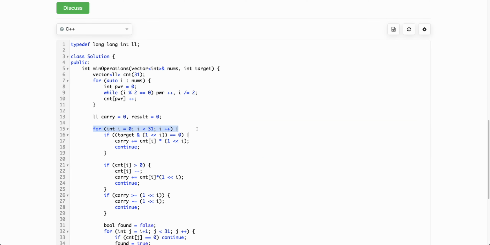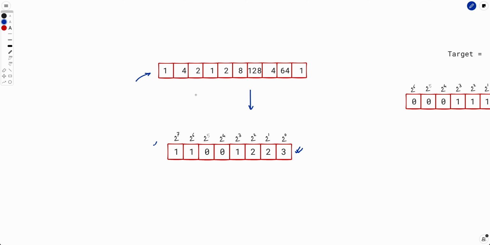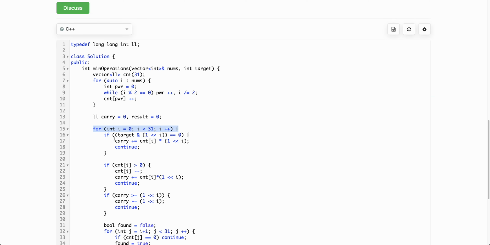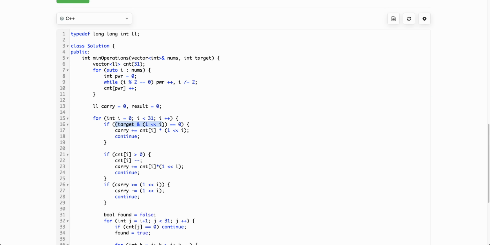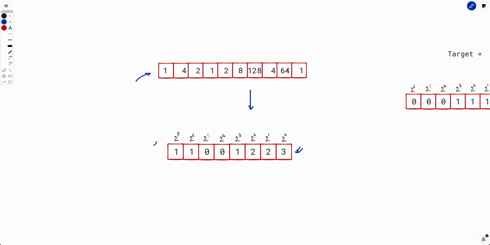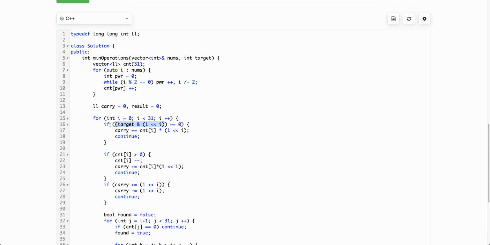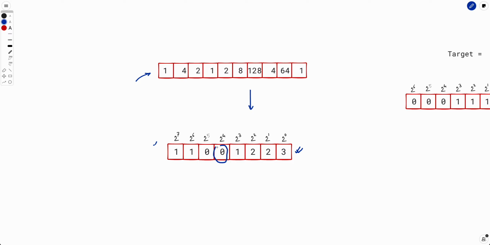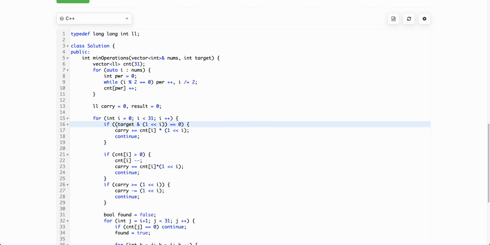So we just keep on applying the operations from smallest to the largest, right? And whenever a bit is not set in the target, for example 2 power 6, and it is set in here, you can simply add this to your remainder. So that's what we have done. If it is not set, we'll just simply add it to our carry.